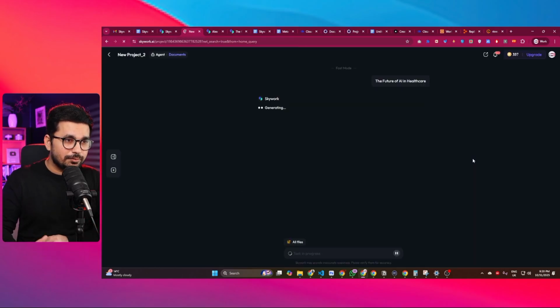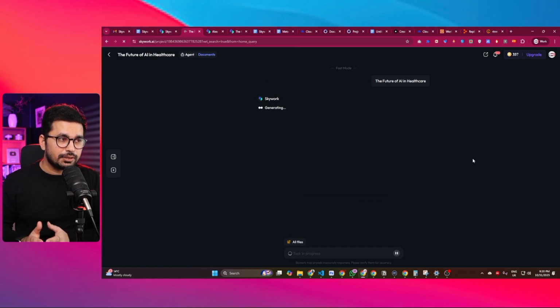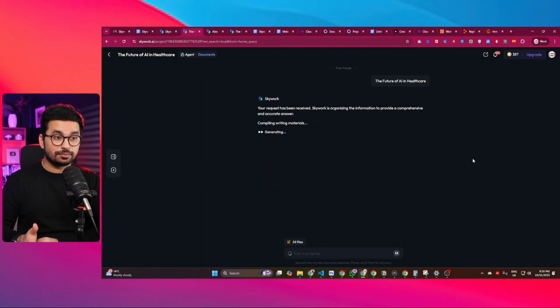Now what it will do, it will just go ahead. Then it will scrape the entire internet. It will visit tens of different websites. Then it will gather all of the information and all of the research data on this topic. And then it will analyze that data. And then it will generate my research paper based on that data.